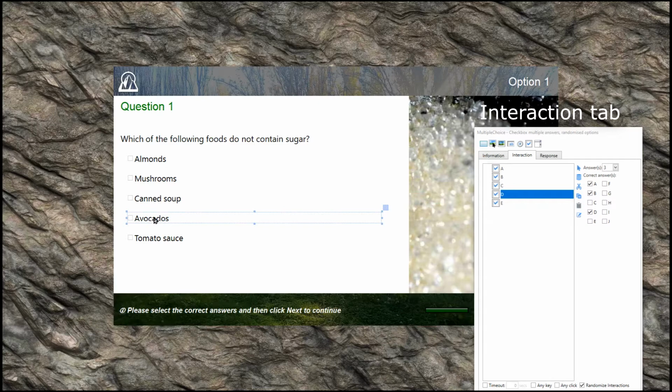In this case, I'm using checkboxes. Note that you can select and group them directly, as well as select them in the list. The 3 correct answers are A, B, and D. And randomize interactions is set on, so the options will be randomized before displaying to the trainee.